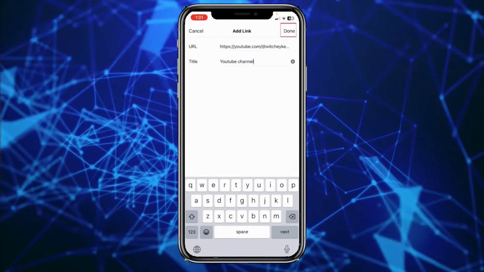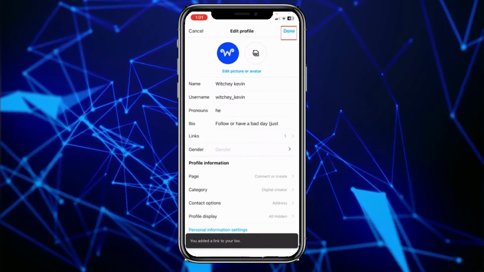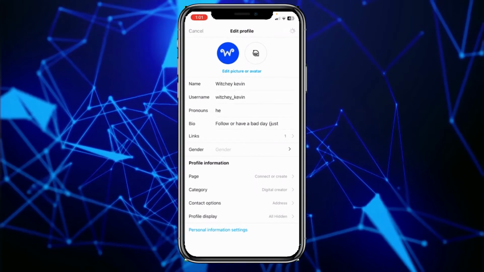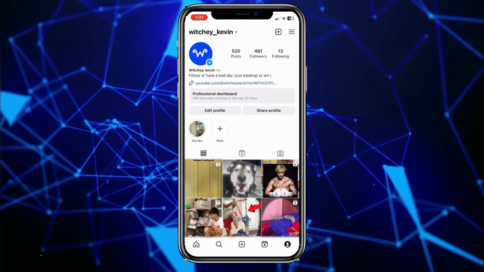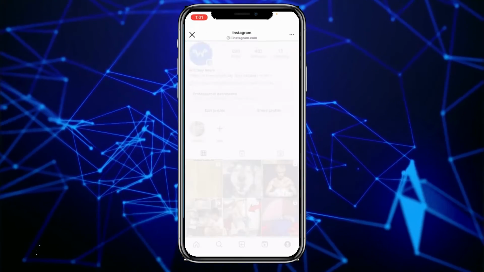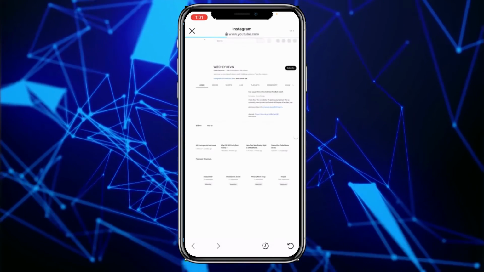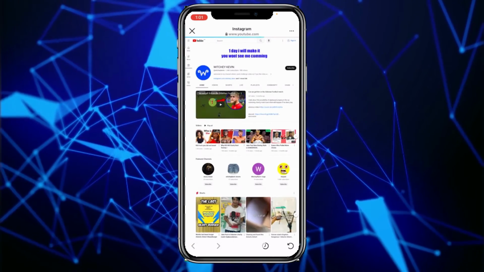I'm going to click on Done at the top right, and I'm going to go back and click on Done again at the top right. And as you guys can see, my YouTube channel link is being displayed over here. I can click on it, and it's going to take me to my YouTube channel, just like this. That's how you guys can add your YouTube channel link to your Instagram bio.